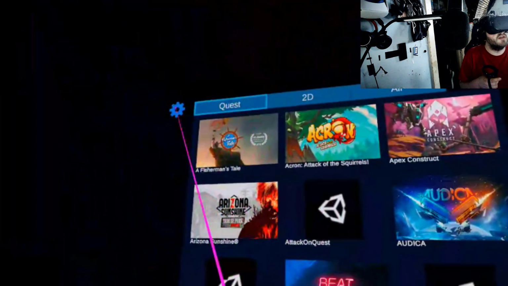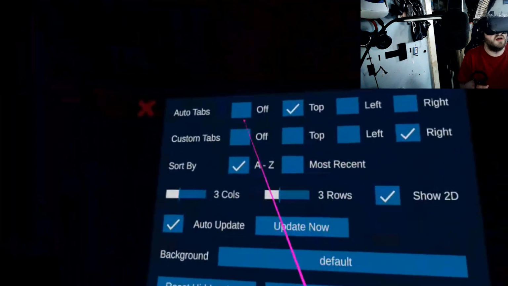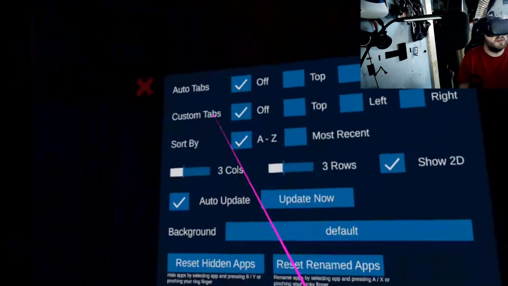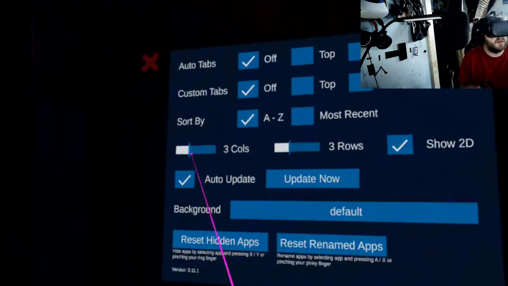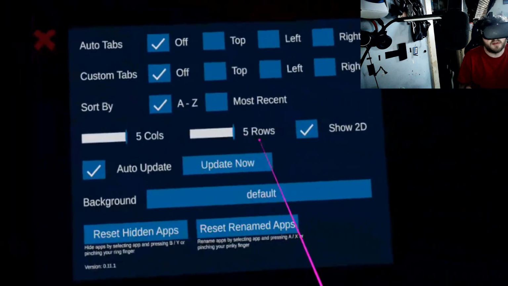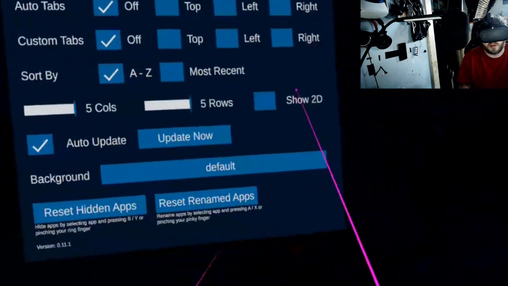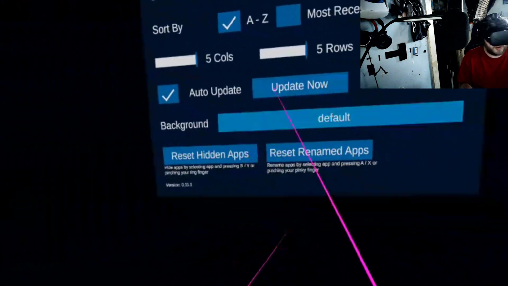Now I'm going to go to settings here. Just a couple quick settings that I suggest: turn off the auto tabs, turn off the custom tabs, and sort by whatever you prefer. And I turn the columns all the way up to max and the rows up to max. Show 2D off. I don't want to show Oculus apps and stuff like that, because that'll get rid of the system apps, which is very nice.